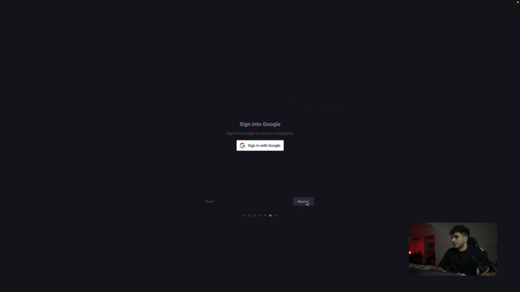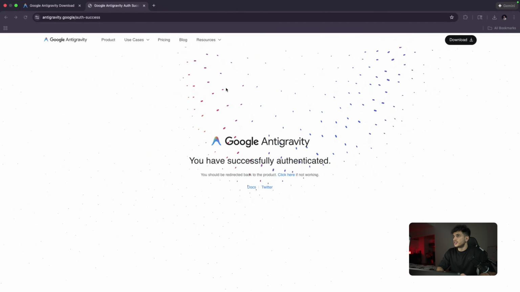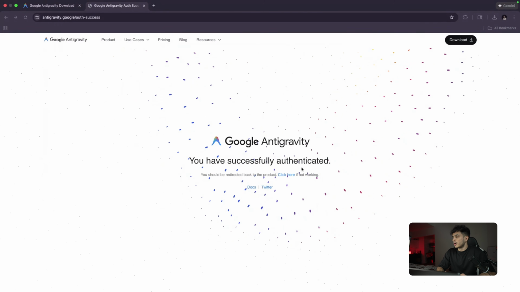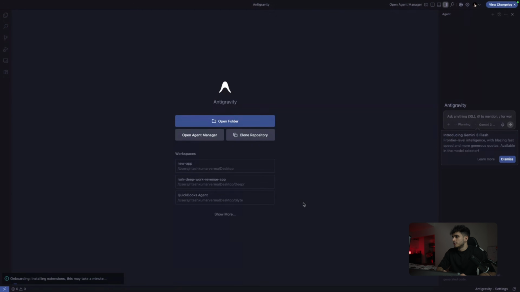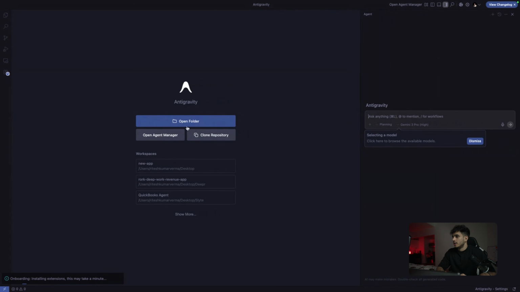Again, just go with whatever they give you and sign in with Google. Once you've signed in, you'll get the successfully authenticated URL. You go back to here, accept the terms of use, and boom, now you have everything up. So let's dismiss this. Let's drag this a little bit over here. And now let's go ahead and start.